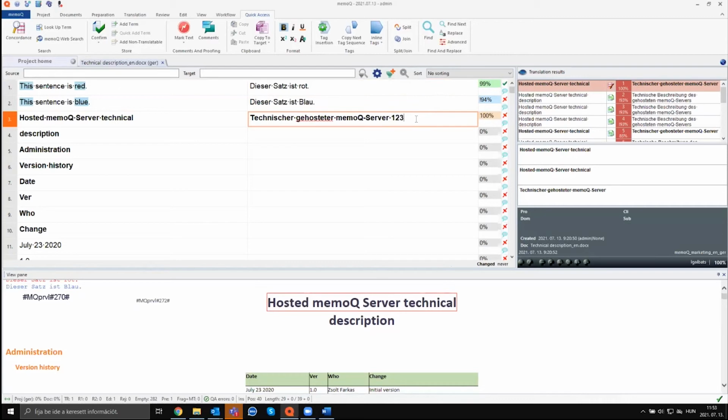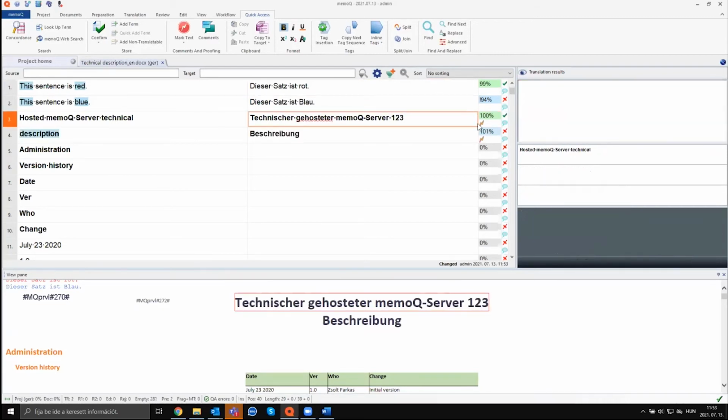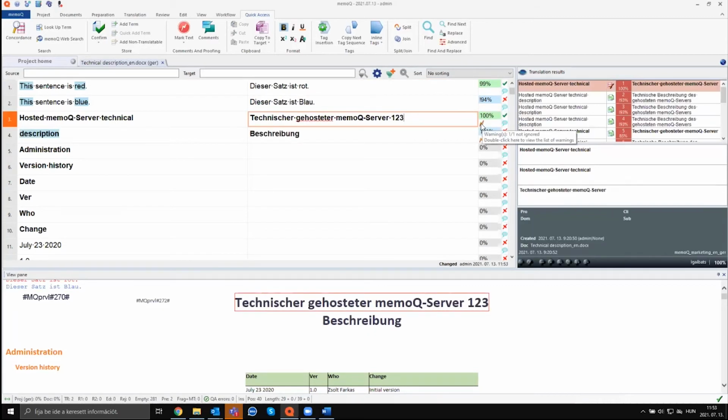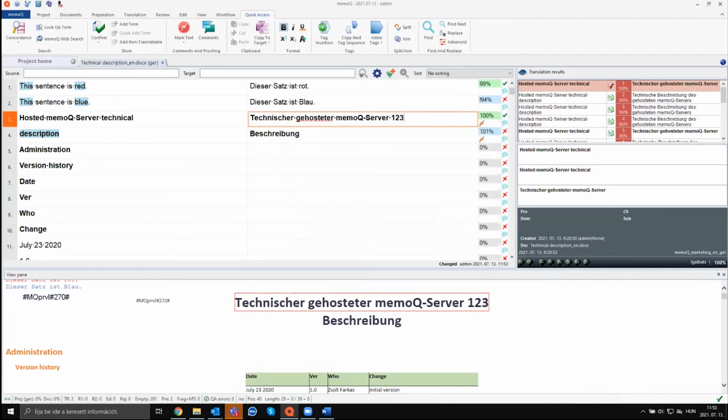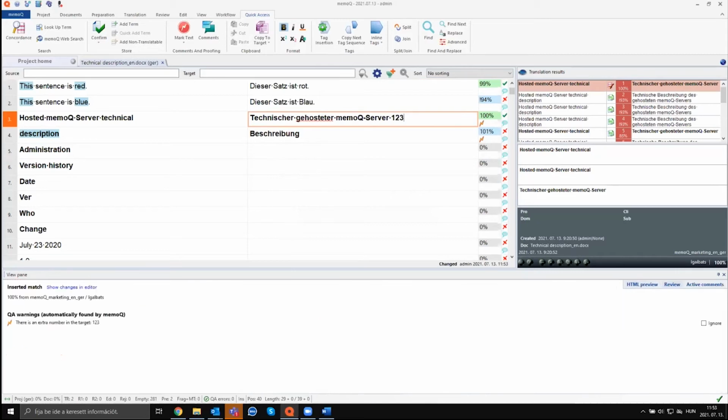I just added an extra number that shouldn't be there. You will see that memoQ gives you a warning immediately after confirming. And you have multiple ways to check this warning. One option is to simply double click, which tells you that there is an extra number. The other option is that the preview pane can be changed to review, which shows you the inserted match, and it also shows you the warning that quality assurance found.